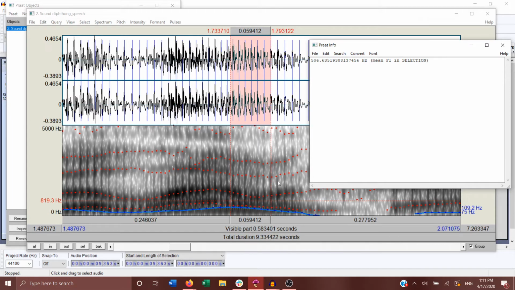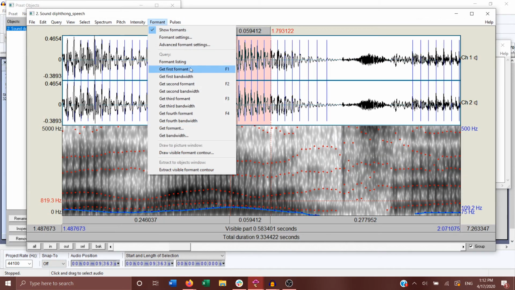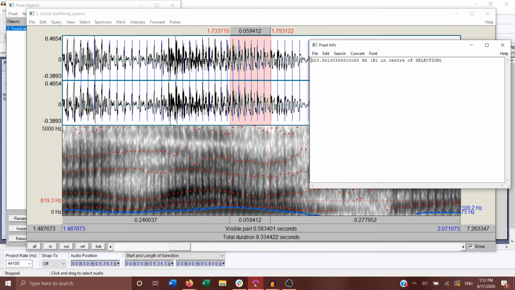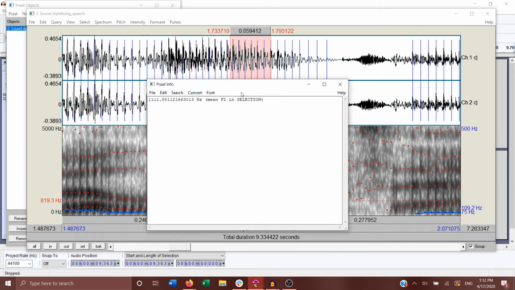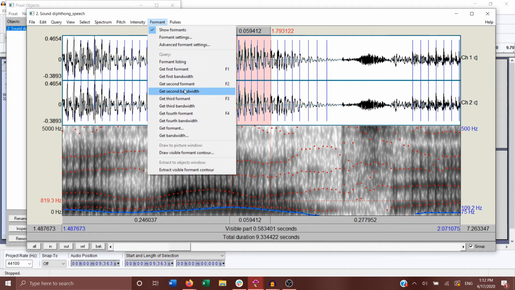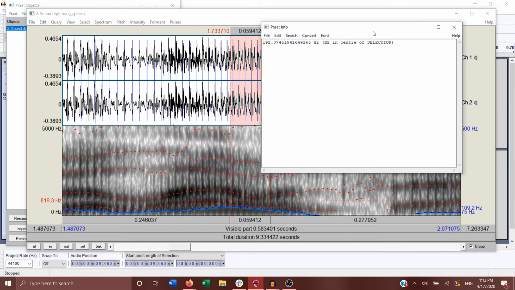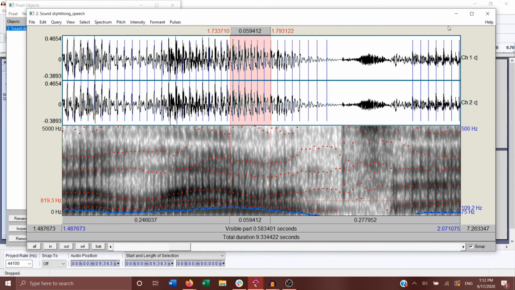We can also look at the bandwidth, which you guys know about now. So we can go to formant first bandwidth is 323 hertz. So that's quite a wide bandwidth. Our second formant is, oh, that's an easy one to remember, 1111. And the bandwidth for that one is 192 hertz. It's a little bit smaller.